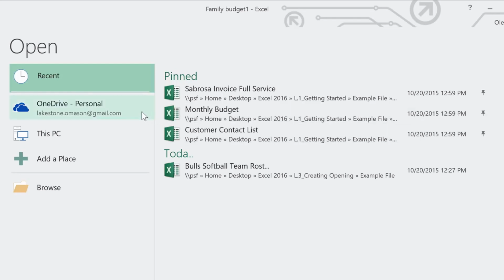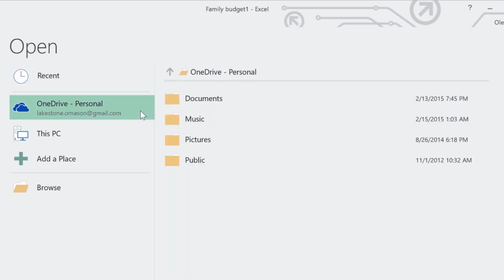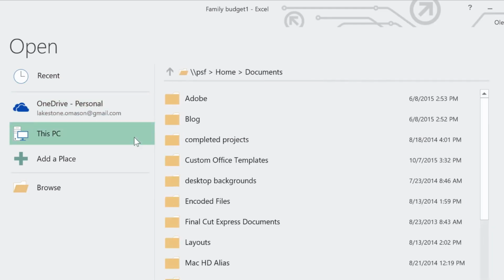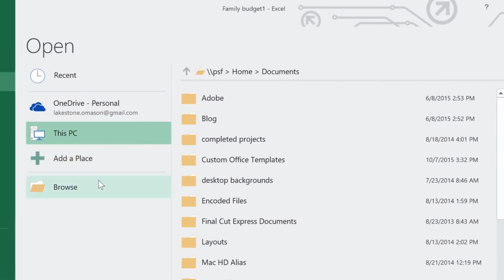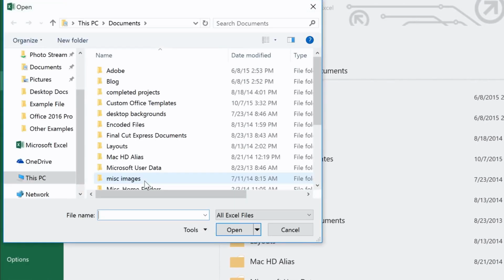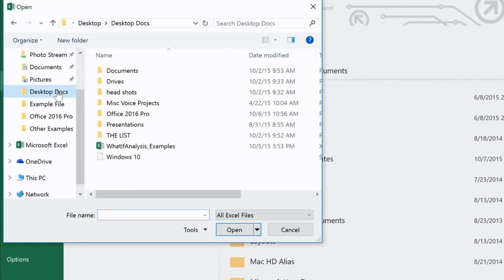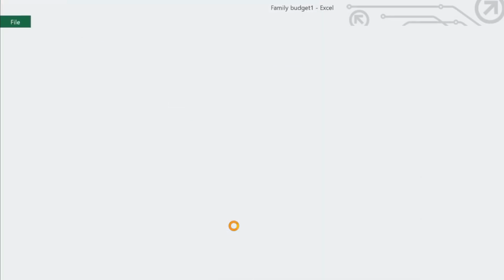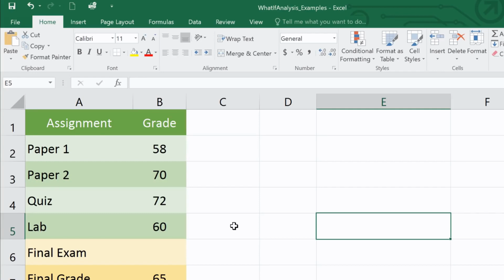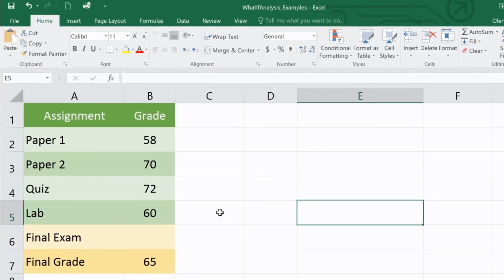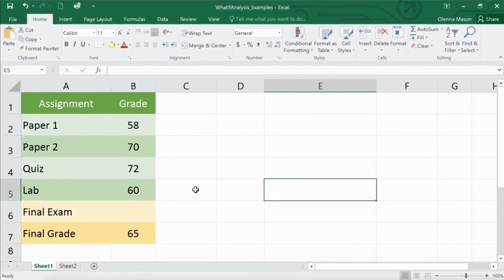For example, under OneDrive, you can access files that are saved online to your OneDrive account. Under This PC, you can access files that are saved locally. Or you can click Browse, then select the workbook you want. When you're ready, click Open, and the workbook will appear. Now you know how to create and open workbooks in Excel.